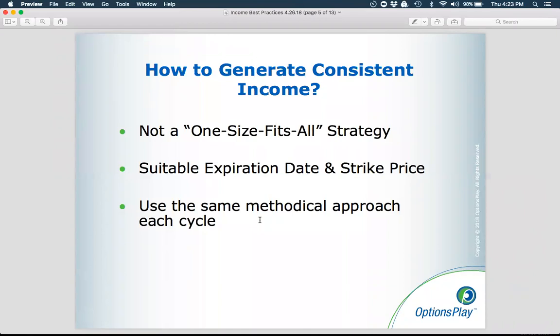Now, the only way to have consistency using the strategy is to select an expiration and strike price that's suitable for your personal preferences, and use the same methodical approach week after week, month after month, year after year. I know that sounds really simple, and it actually is. However, what I tend to find people deviate from is the actual practice of it. People understand that they should pick the same expiration dates and same strike prices week after week, month after month, but rarely when we're doing it manually do we tend to stick to that.